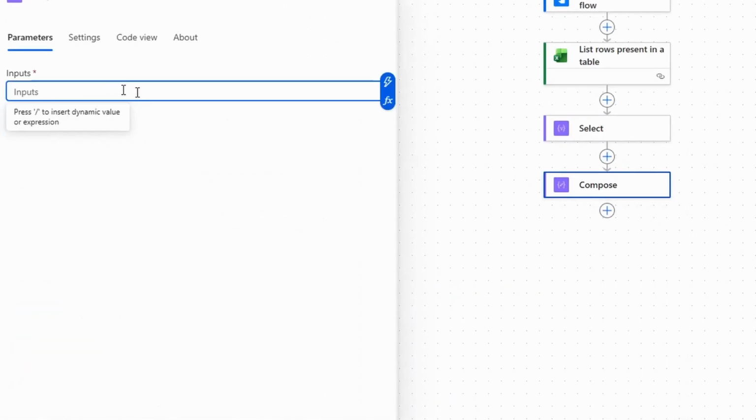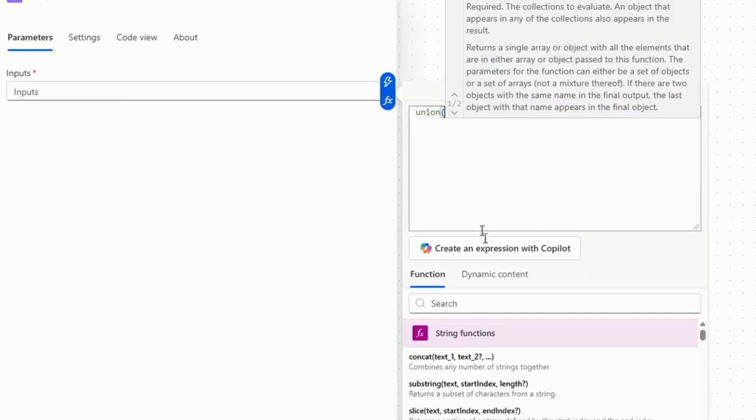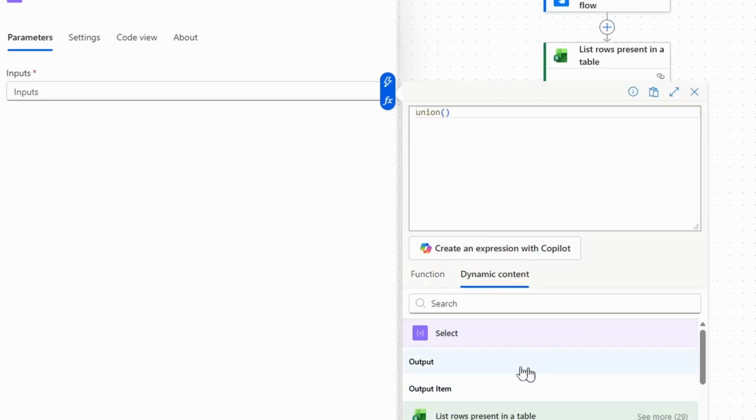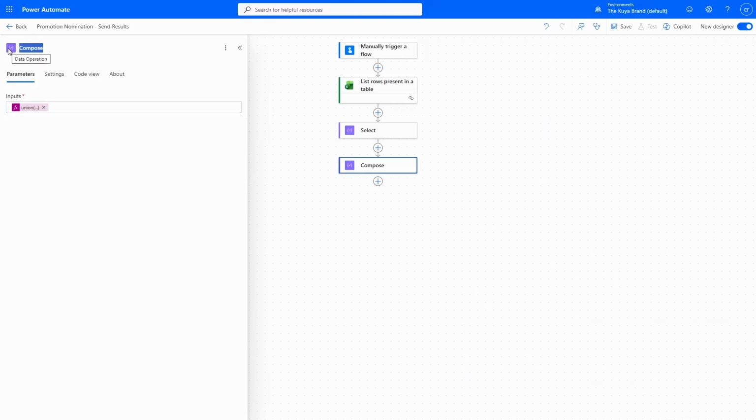And inside of this compose action, we will use the expression union, and inside of the parentheses, let's go over to dynamic content. We will use the output of the select we just made. So we just got the entire column of all the manager emails, comma, and one more time we will add in the body of the select. Let's go ahead and add. This compose I will retitle to unique manager list.